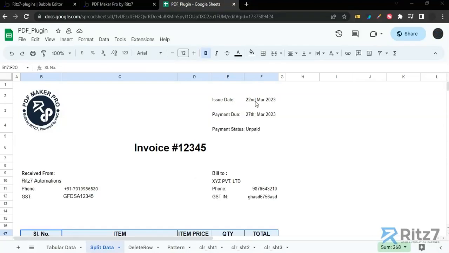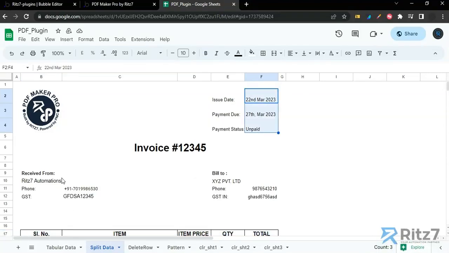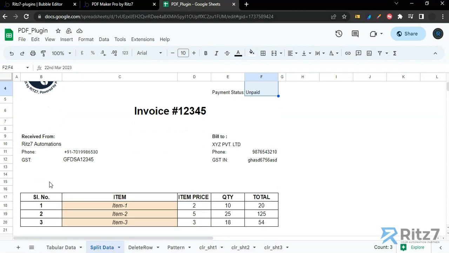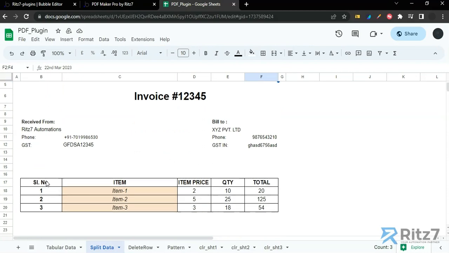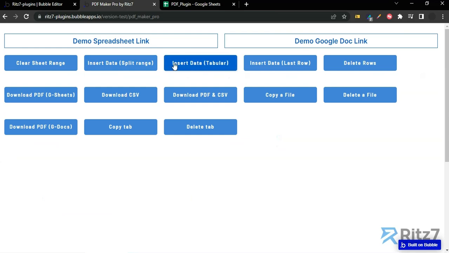Hello. Now that we know how to send data to Google Sheets in split cell format, let's look at how to send the data in tabular format. This will be helpful for sending items for an invoice or for an ever-growing list of things. To do that, we are using this insert data tabular.